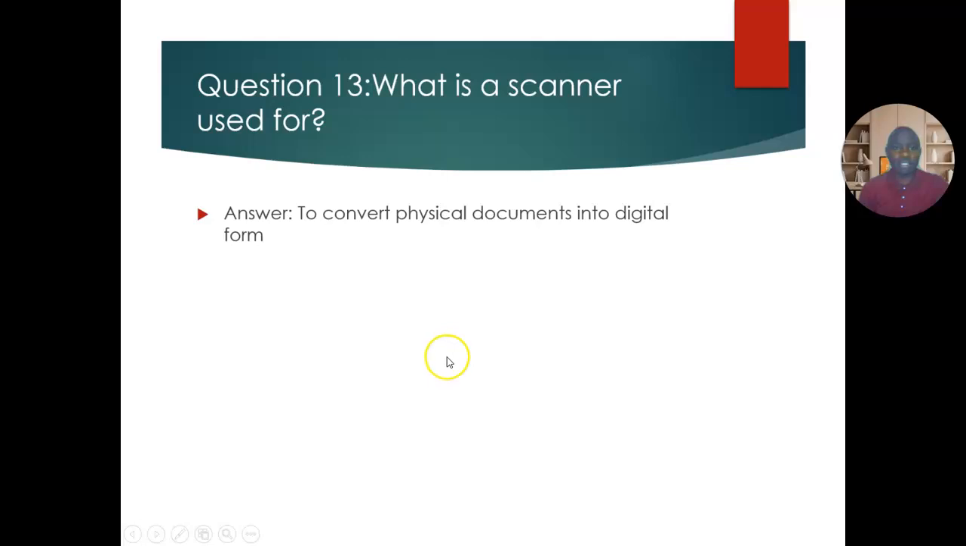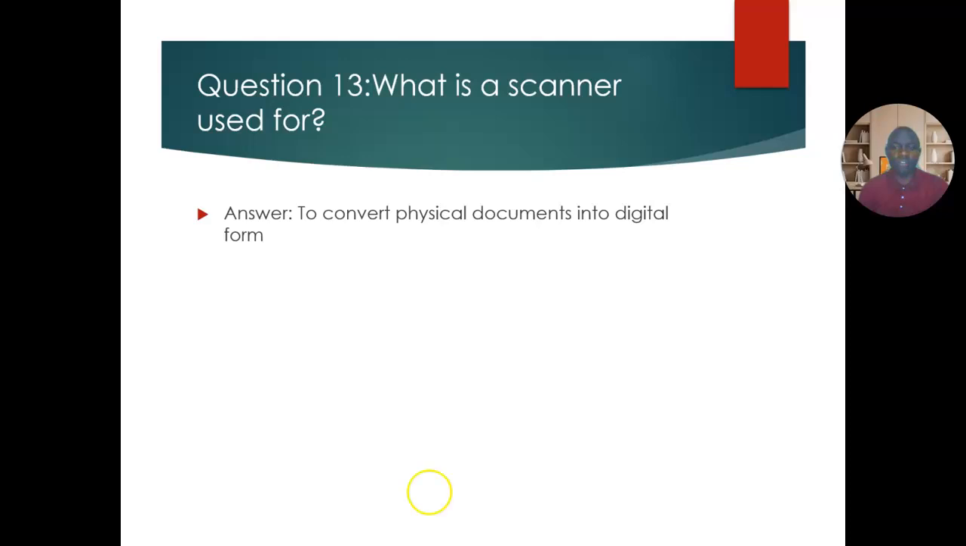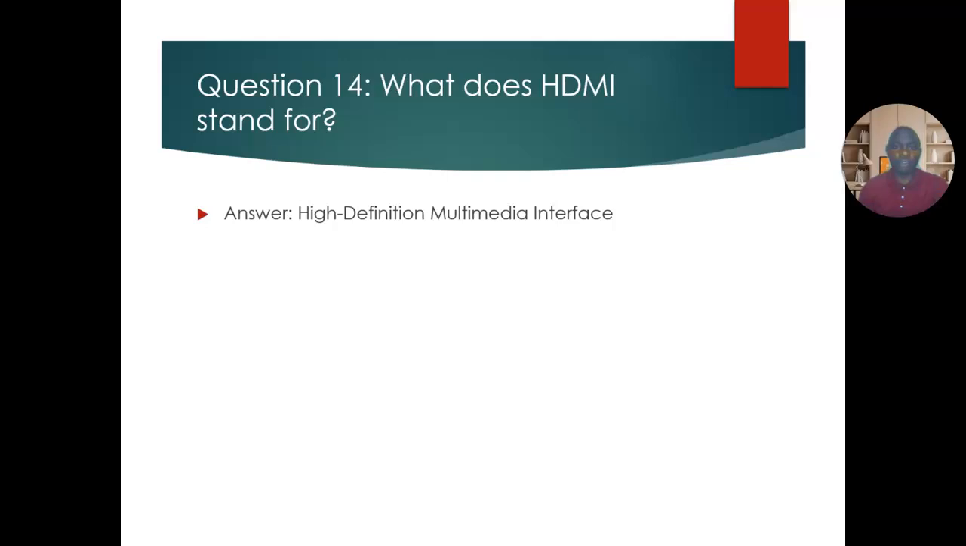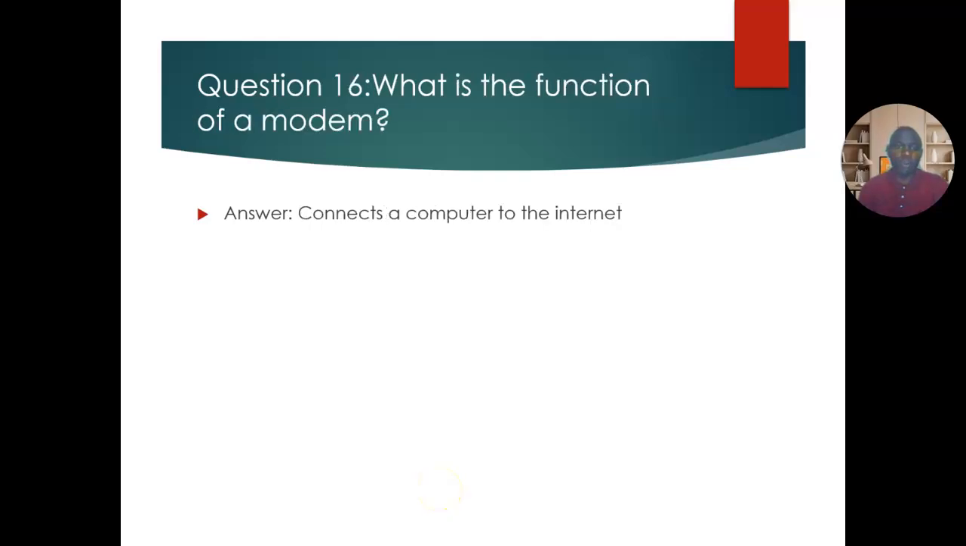Then, what is a scanner used for? Of course, a scanner is used to convert physical documents into digital form. Then what does HDMI stand for? Have you ever heard of HDMI ports? This is high definition multimedia interface. Then what does USB stand for? This is universal serial bus. Then what is the function of a modem?